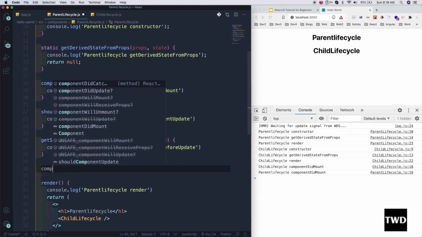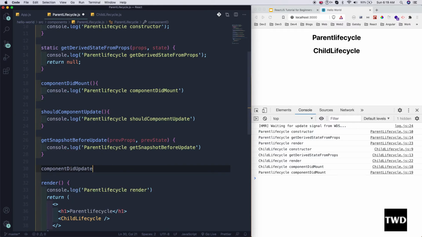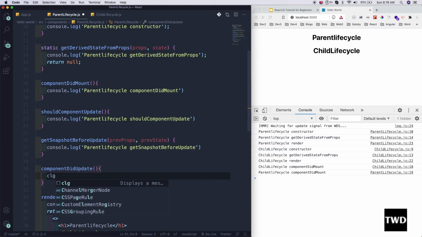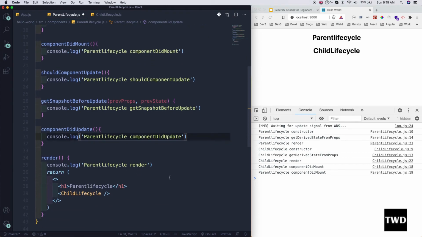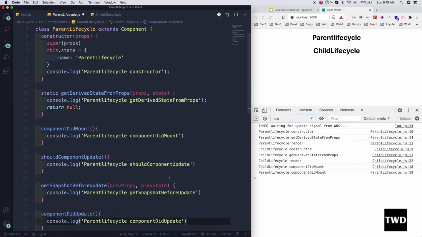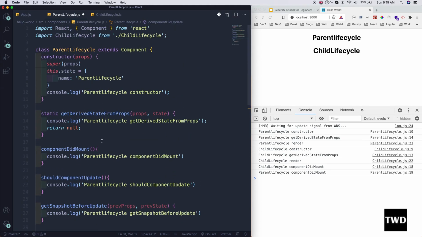So the next one is component did update. Lifecycle method and component did update. Okay, so we have done all those things. Now, as I've told earlier, this lifecycle methods will run only when the state is changed or we get props. So let us change the state. We have made this state for a reason.